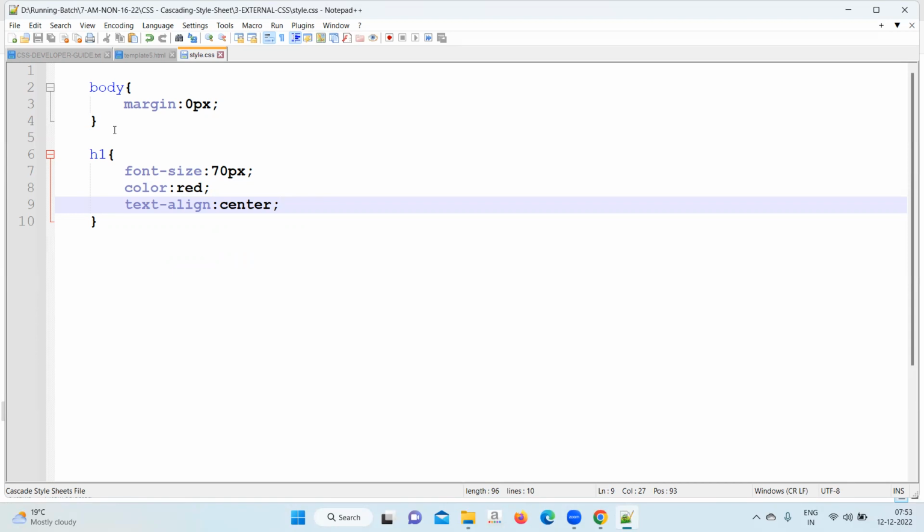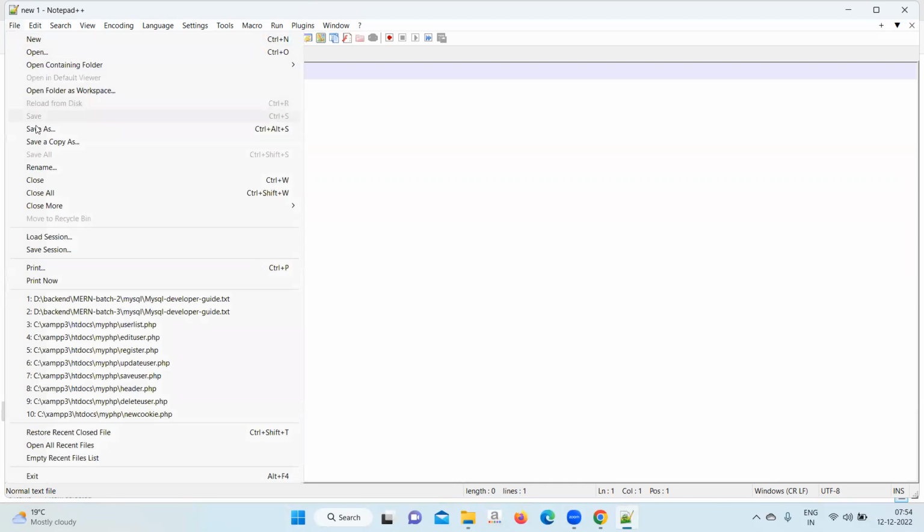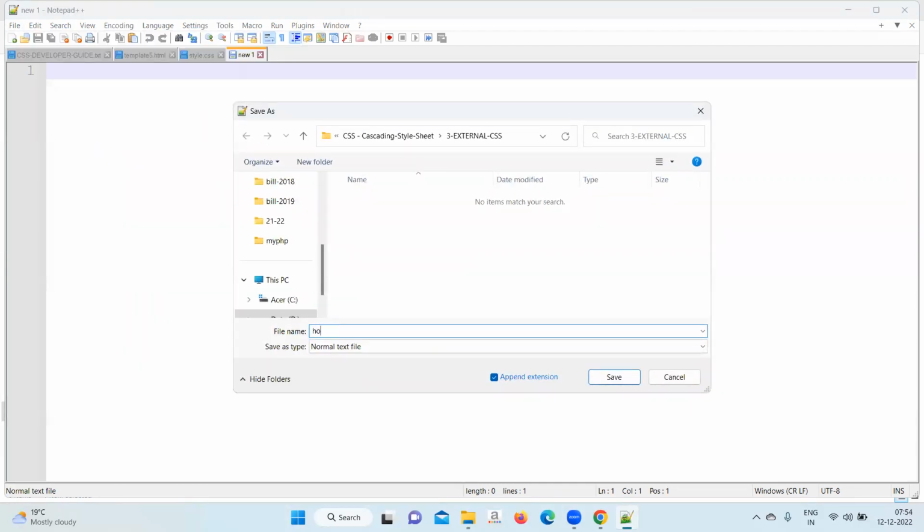After that, create a file called home.html in the same external CSS folder. Home.html.